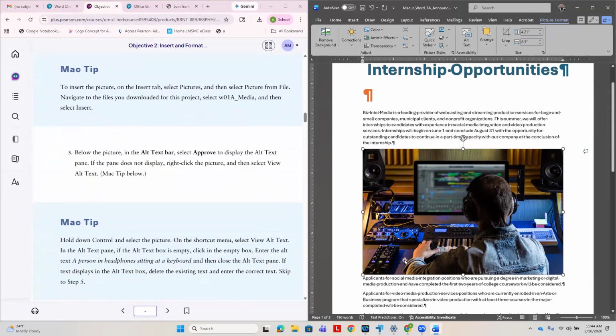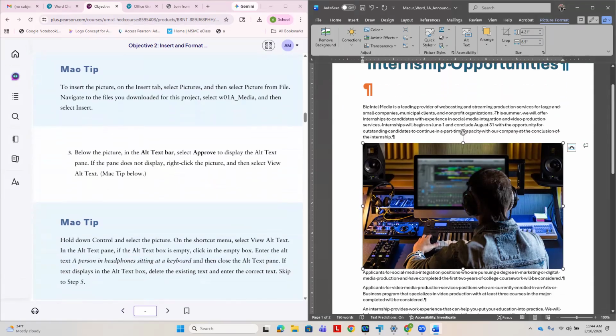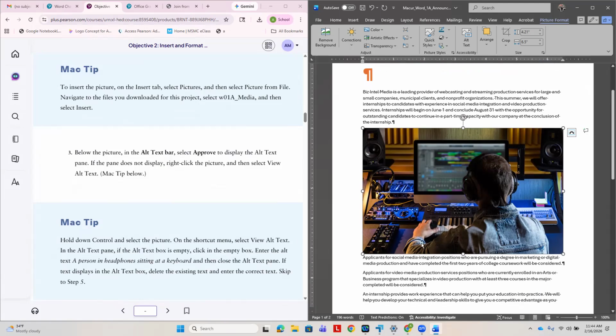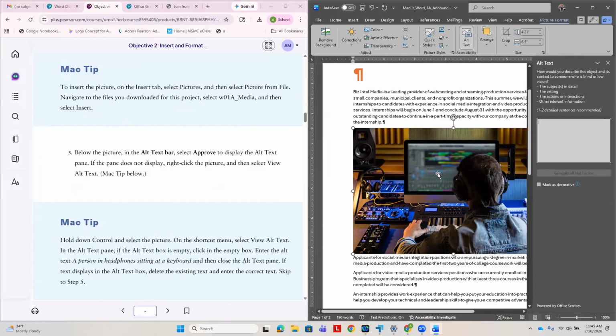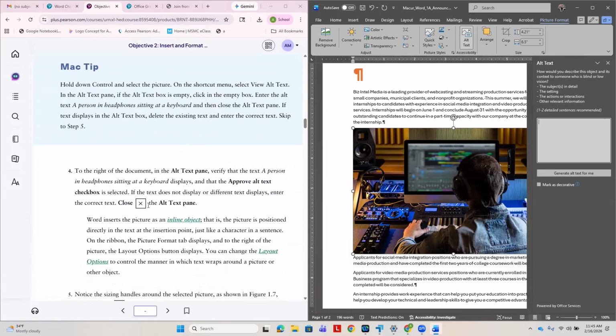Below the picture in the alt text bar, select Approve, which we don't have available to us, so we don't have to do it. If it's not displayed, we're going to right click and view alt text. In the right of the document, in the Alt Text pane, verify that a person in headphones sitting at a keyboard displays.